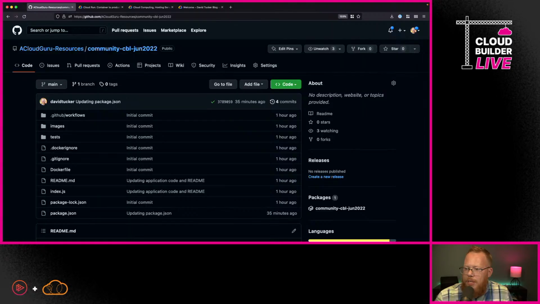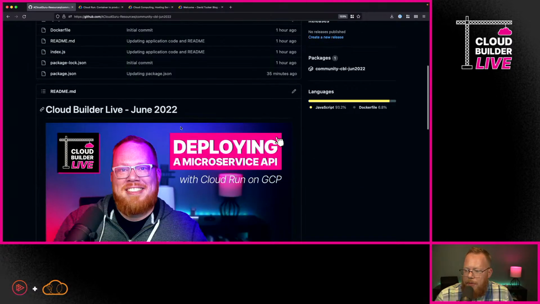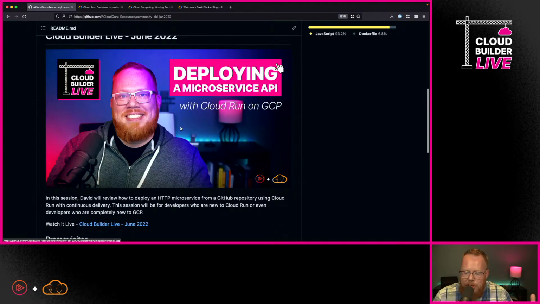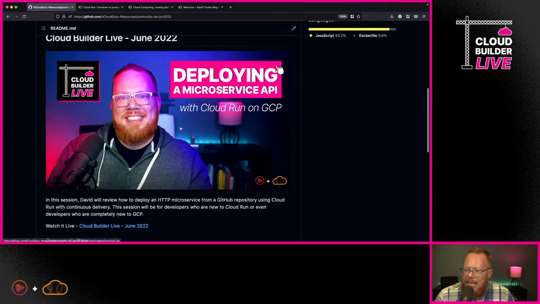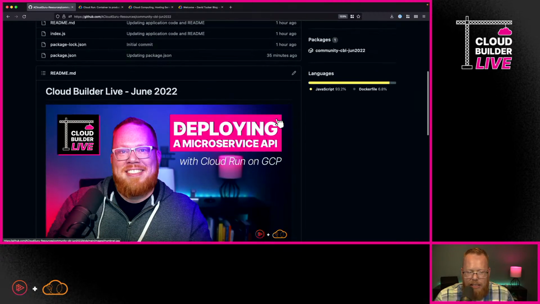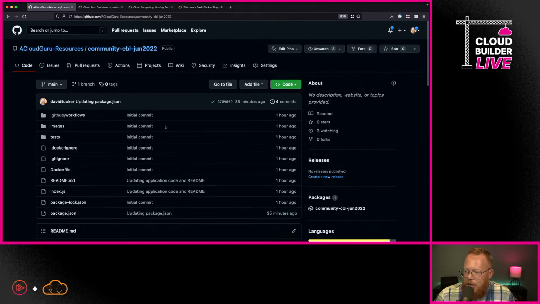And what I want to show you is that we're going to be building off of a Git repository here. Now, this is the Git repository for this episode, and this is going to give you all the information that you need here. If you want to actually get access to this, I think we're going to be pasting the link in just a minute. That's going to be in the chat as well.